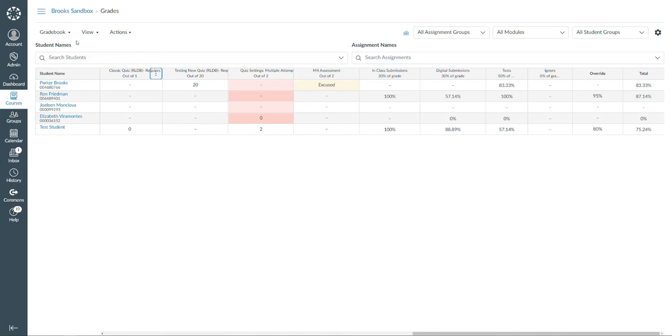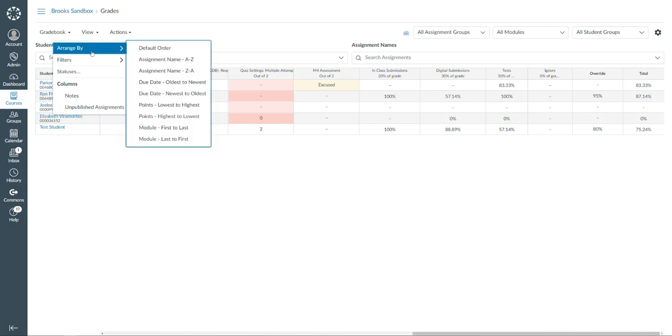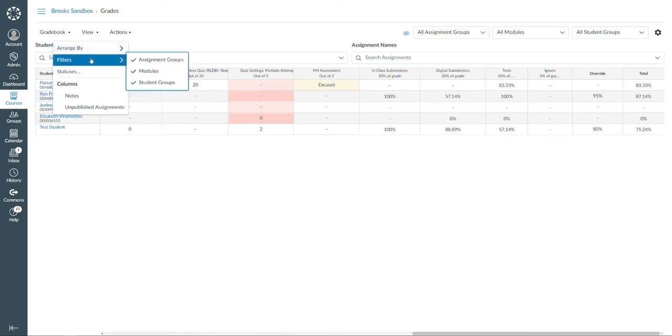Along the top of our gradebook here, above all of our student and assignment columns, we have a few options that allow us to filter the view of our gradebook. The first view menu here allows us to change the arrangement of the columns or apply filters based on either module, assignment group, or student group. Once checked, you will see these filters pop up on the top right side of your gradebook. You can also toggle the visibility of unpublished assignments in your course.